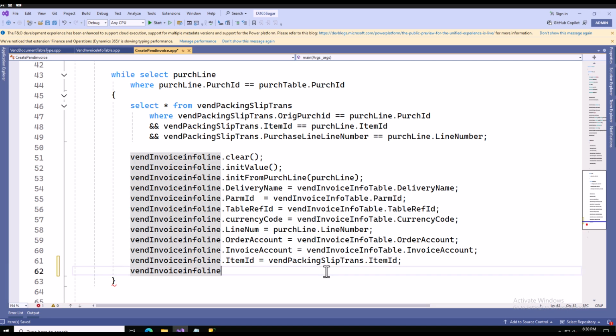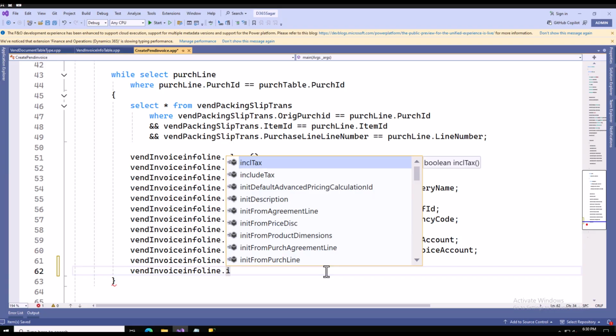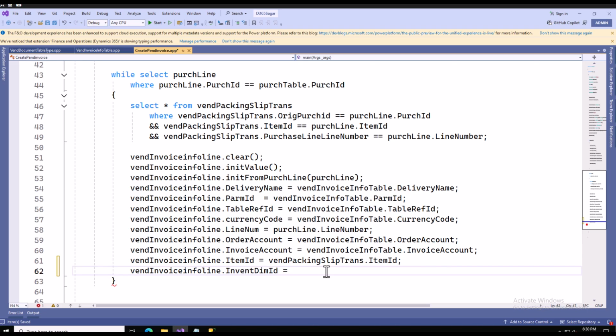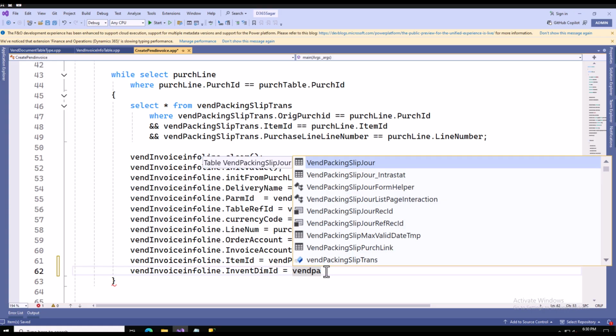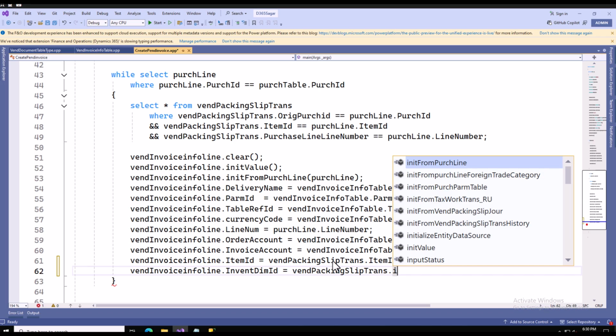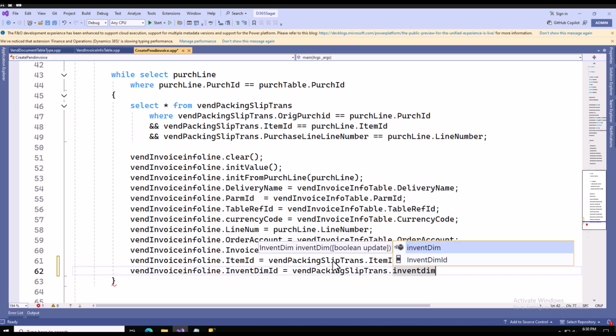And then similarly, I can assign value into my different field. For example, invent item ID or invent dim ID. So that is also I will copy from my whs packing slip trans only. I will say dot, and here I can use this invent dim ID.